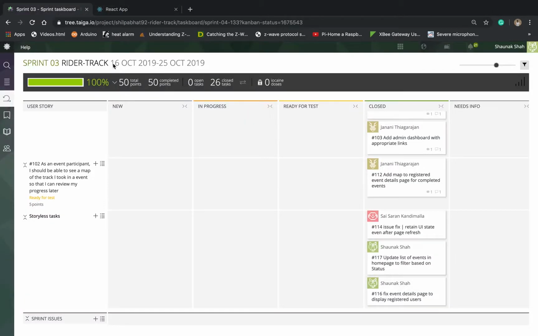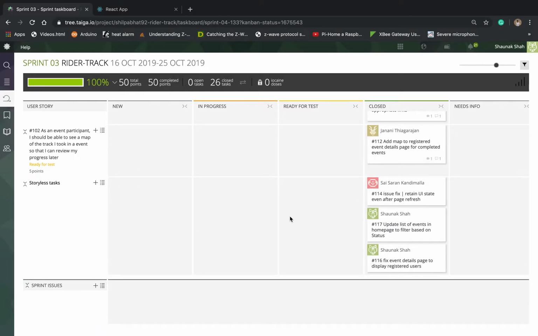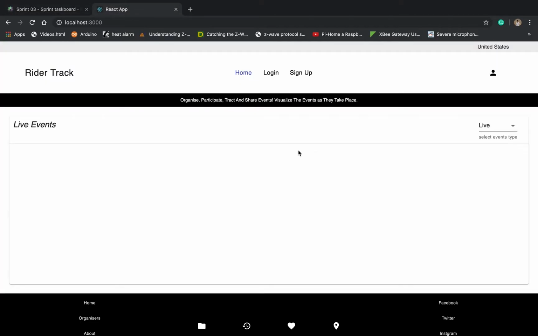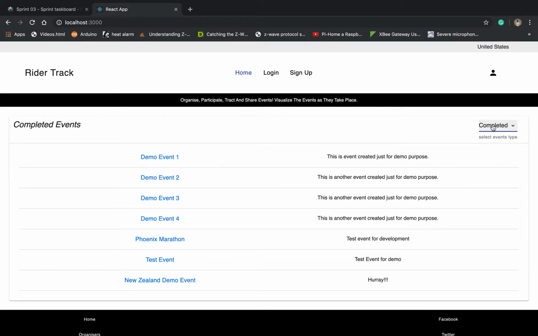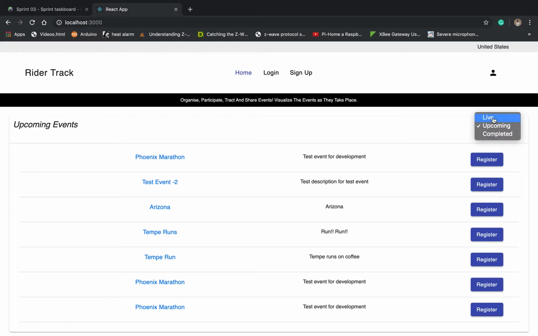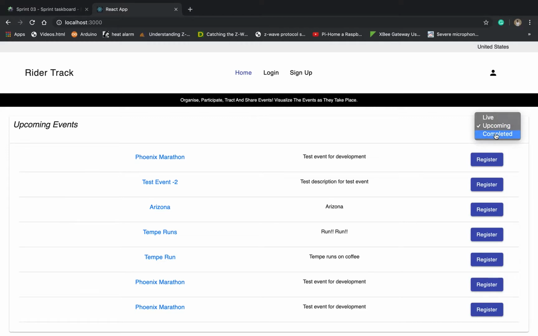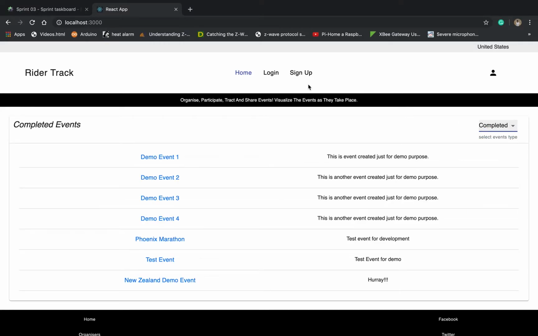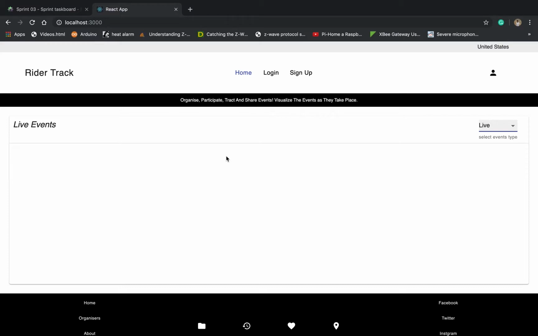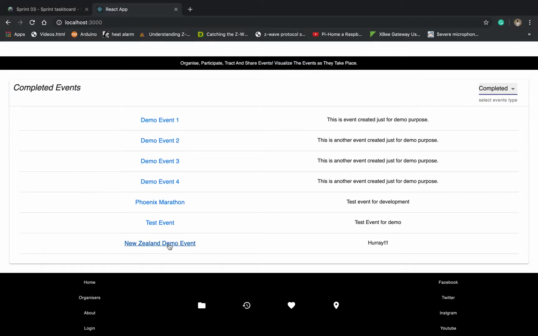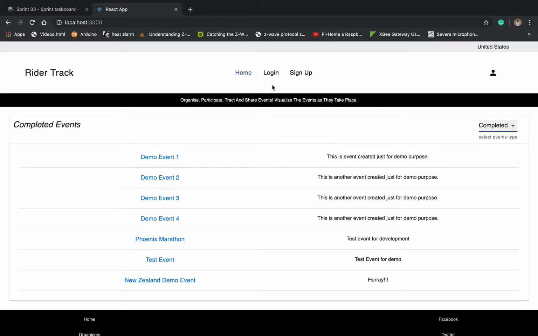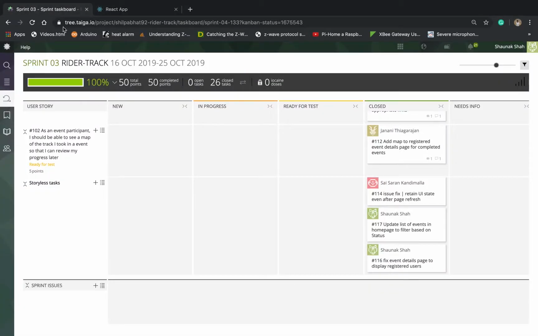Now let's look at other couple of storyless tasks. So one is update list of events in homepage to filter based on status, which is when we go here, we can see completed events, upcoming events, and live events based on their actual status. So right now you don't see any live events, but when you go to the admin page and hit live on the particular button, as you saw earlier, you go to home page to the live component and it will display that live event. And once you stop it again, it will go to completed event and it will be shown in the completed event. So as you can see, New Zealand demo event is now completed because we hit stop from the admin panel. So this is one of the tasks that was done by Shaunak.